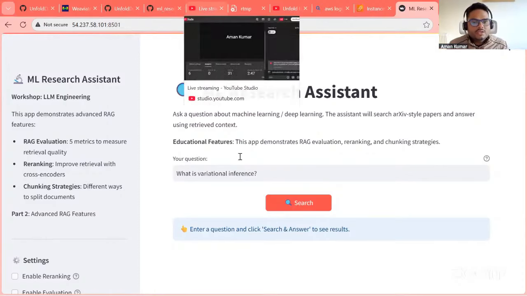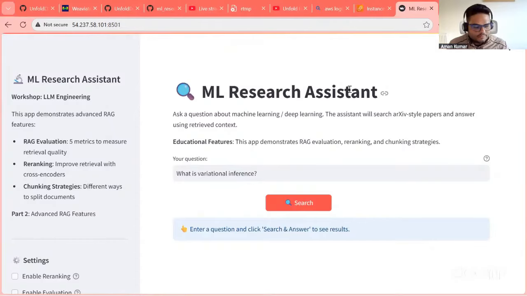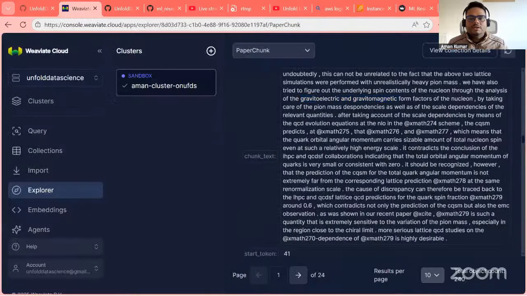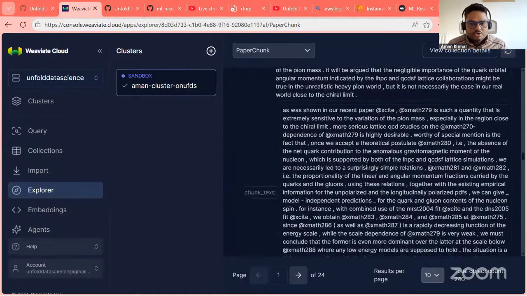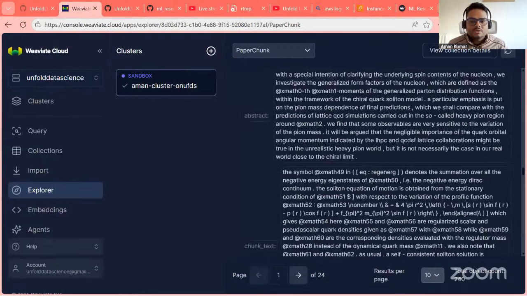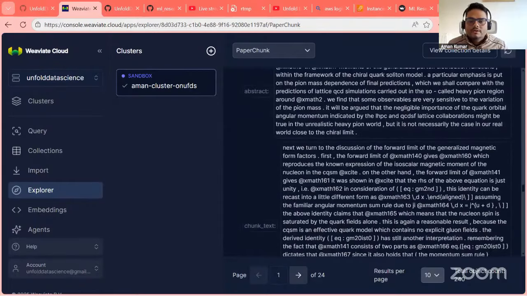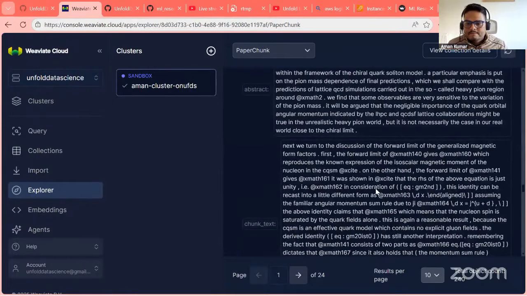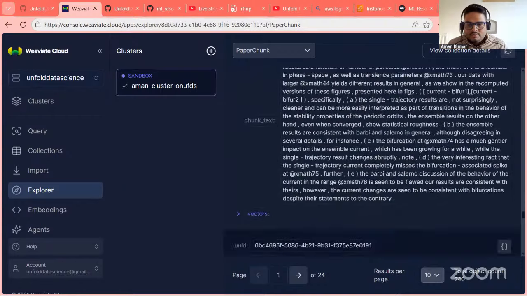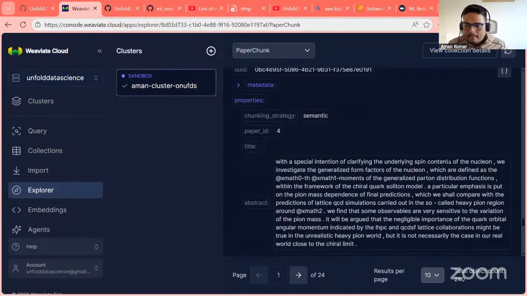And then I will ask a query to this. Okay. So I'm going to ask a query, and the query should be from the VB8. If you remember, this is the data we have pushed in VB8, right? So we discussed this in part 1 and part 2 in detail. So let's go to any of the chunks and ask: generalized form factors of nucleon.